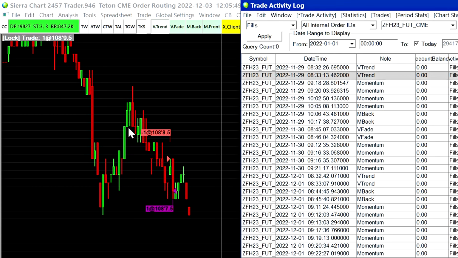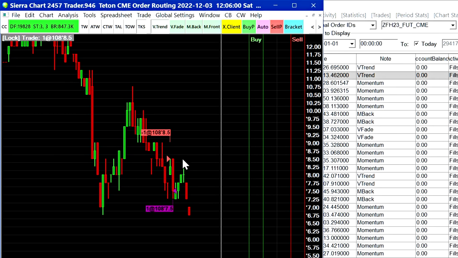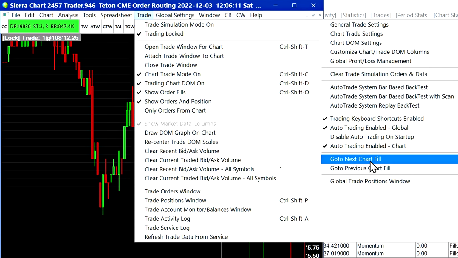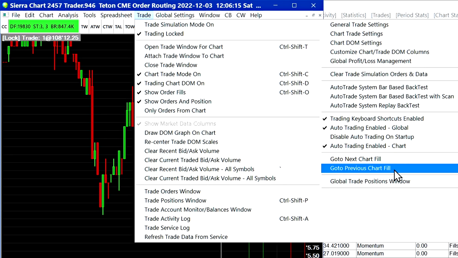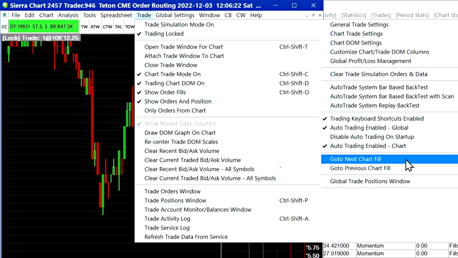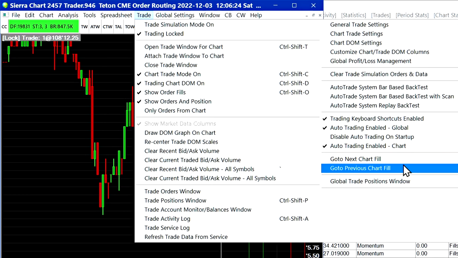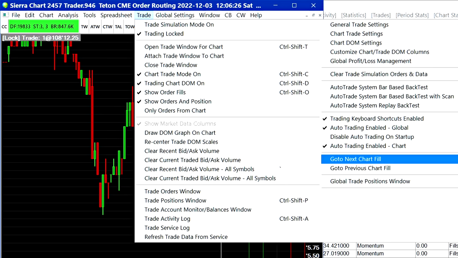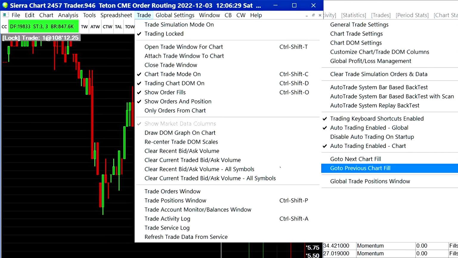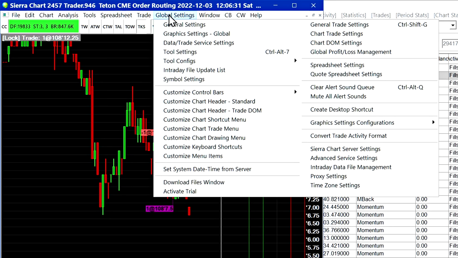All right, so now we'll show how to continue going on the chart and look through your different trade setups. So there's actually a useful command to cycle between your trade entries on a chart. And you may need to assign this to a hotkey, but select trade and then find these commands. Go to next chart fill or go to previous chart fill. And this is what you are going to use to cycle between your trade entries on the chart in a much faster way. So I've assigned a keyboard shortcut to those. And if you don't know how to do that, it's done in global settings, customize keyboard shortcuts.